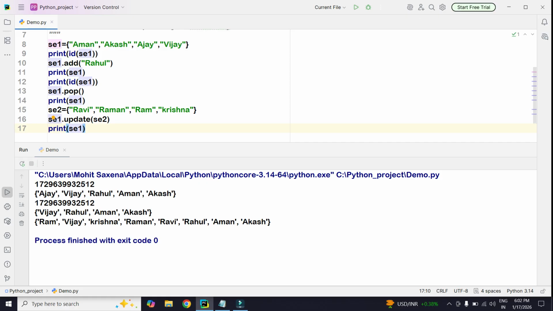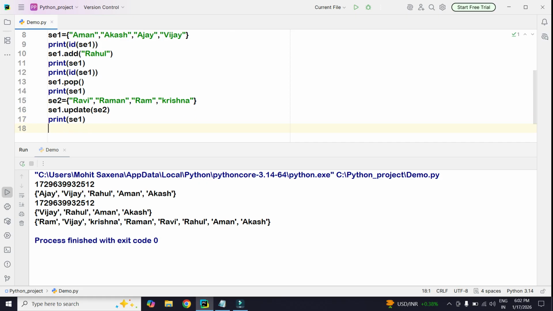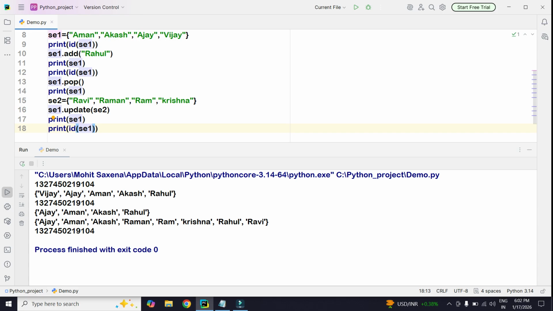Okay, and if we check the address again of SE1, so print ID of SE1, we want to check whether it will create a new object or not. See, the address is still the same, which means that it adds the data in SE1. So if you want to update the set, for that we have the update method, and with the help of update you can add a group of data in a set.